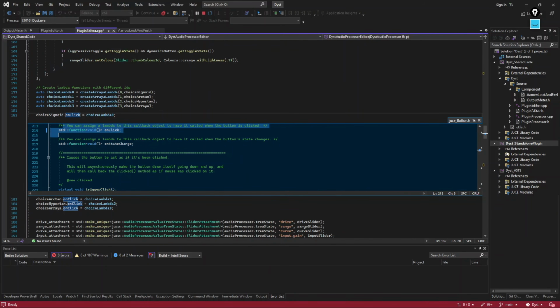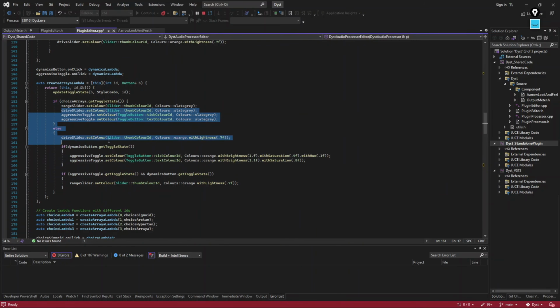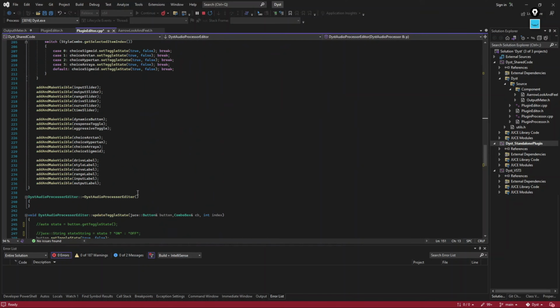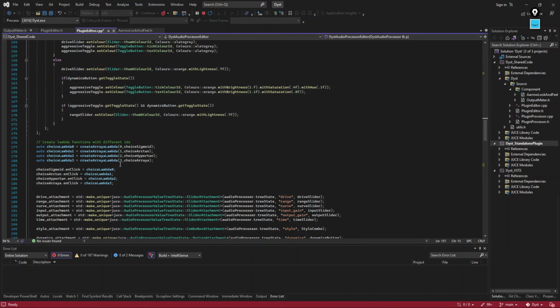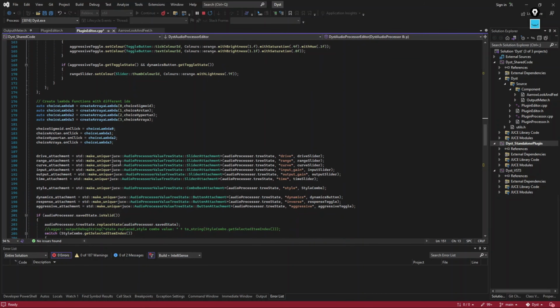So every time these buttons are clicked, it calls this lambda function that does the coloring thing, and most importantly does the update of the toggle state for the combo box. Hopefully that explains the weirdness of there being a combo box you don't see on the screen, but that's what's working underneath.